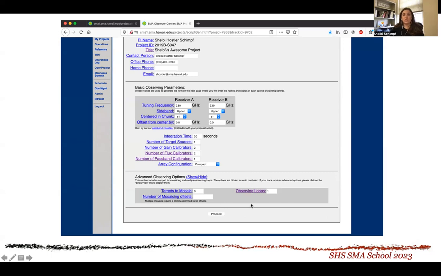So if you have one source that rises early, you can follow that source for a while, and then you can do a second loop on a source that rises later in the night. So if you specify multiple observing loops during your script, you would do so here. And those observing loops will be done by LST. So that's when it helps if you have 2 different sources that are rising and setting at different times. You can do that using observing loops.